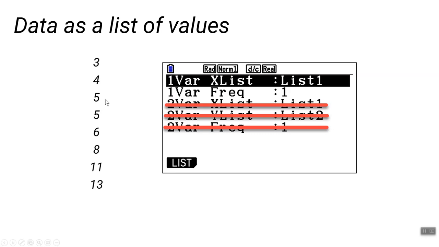You might think, well, hang on a minute, 5 appears twice. Yes, but you're going to type it in twice. So there will be 1, 3, 1, 4, 1, 5, another 5. A 6, an 8, 11 and a 13. So the frequency of each value is 1, and you must type each value in the list in, even if it is repeated.